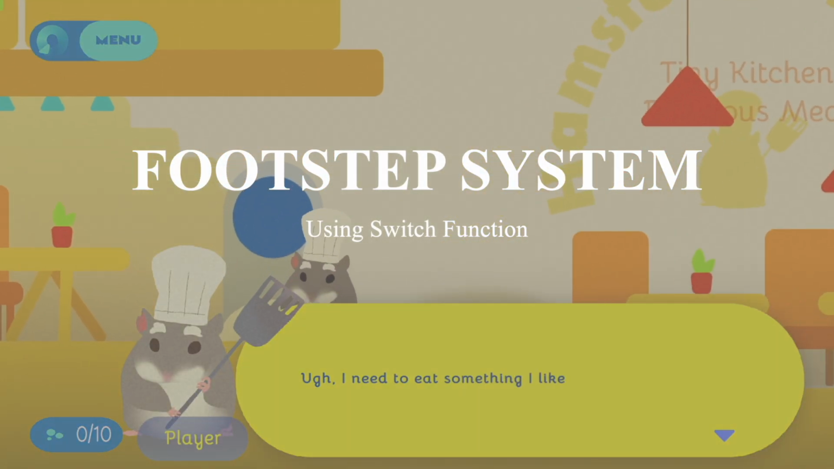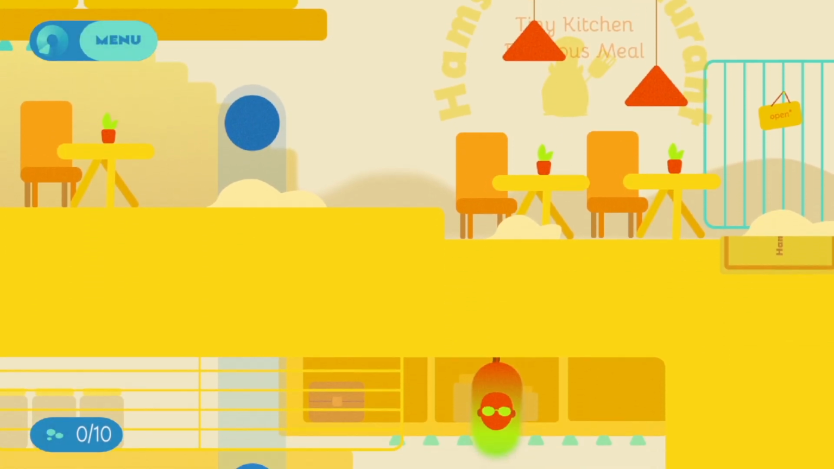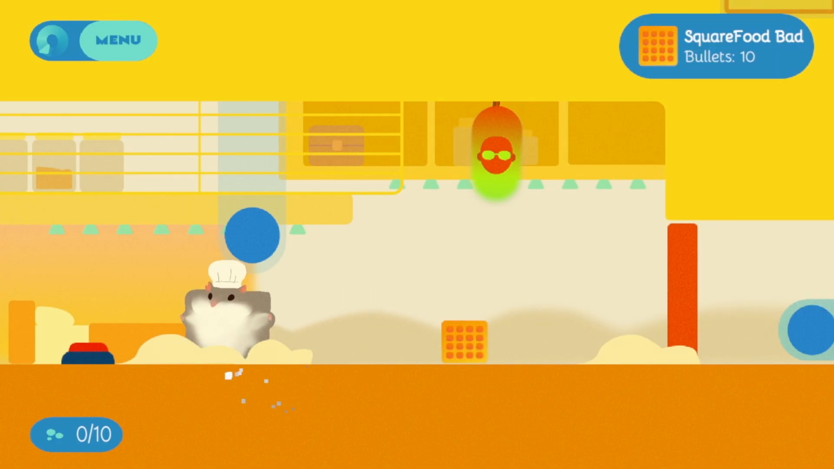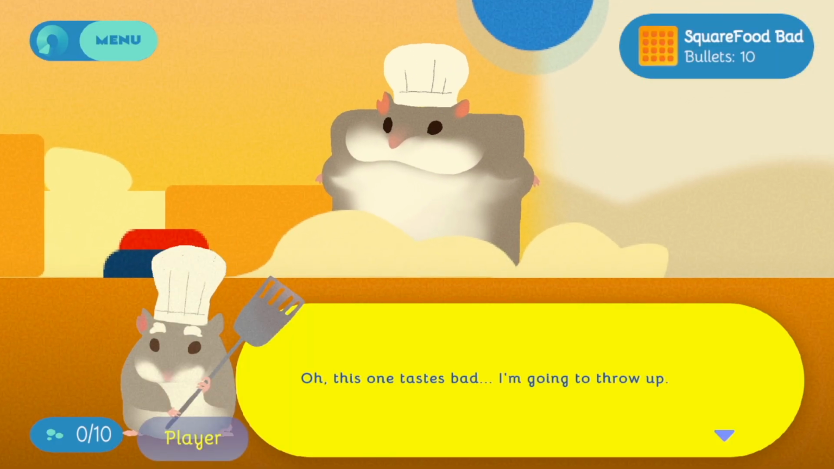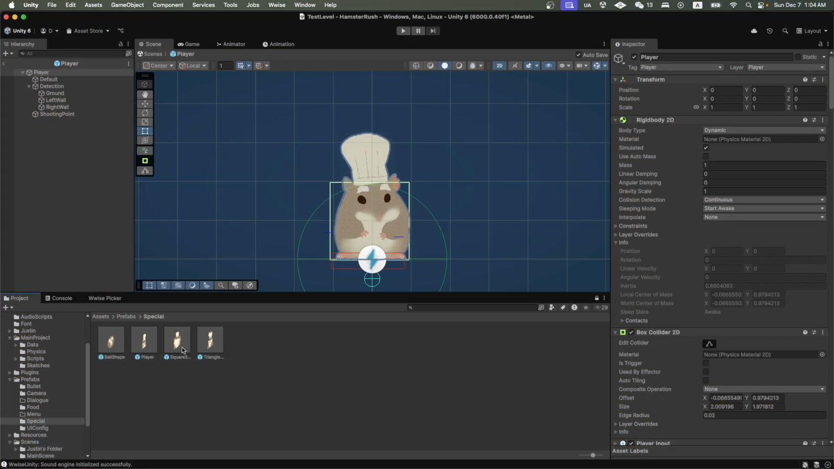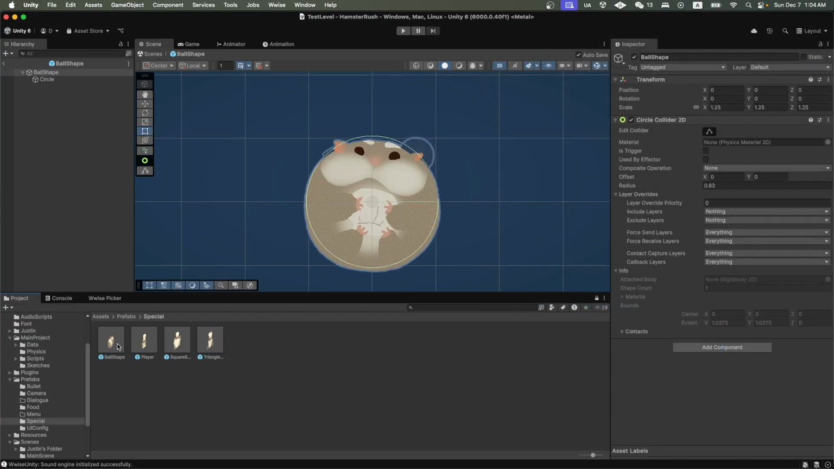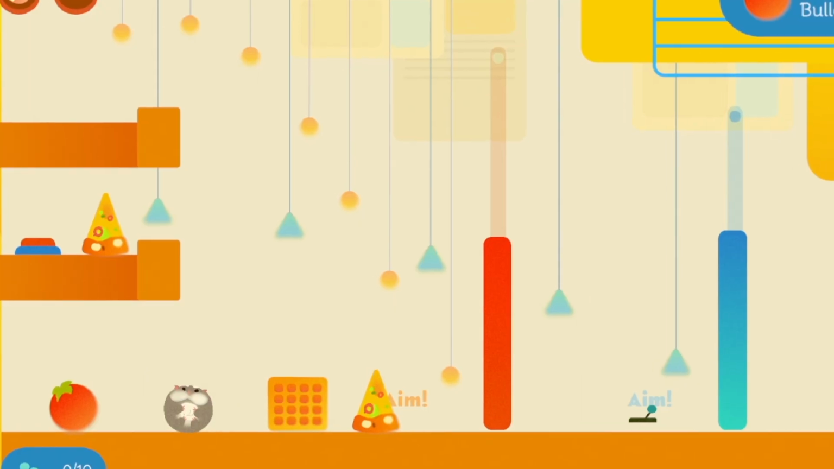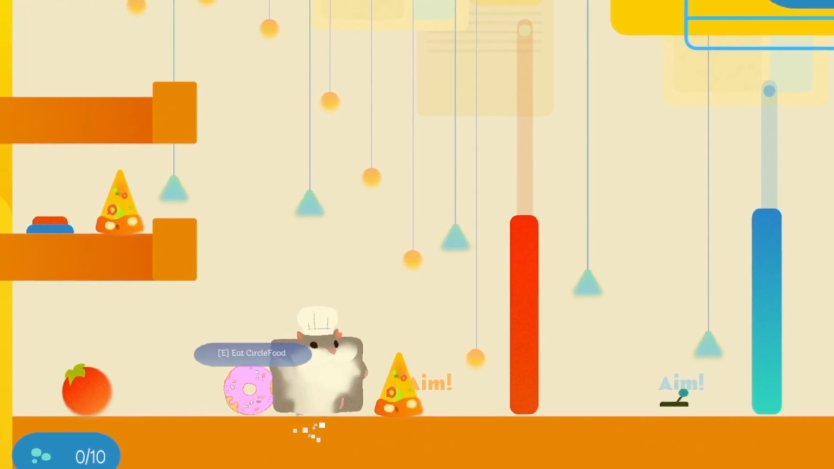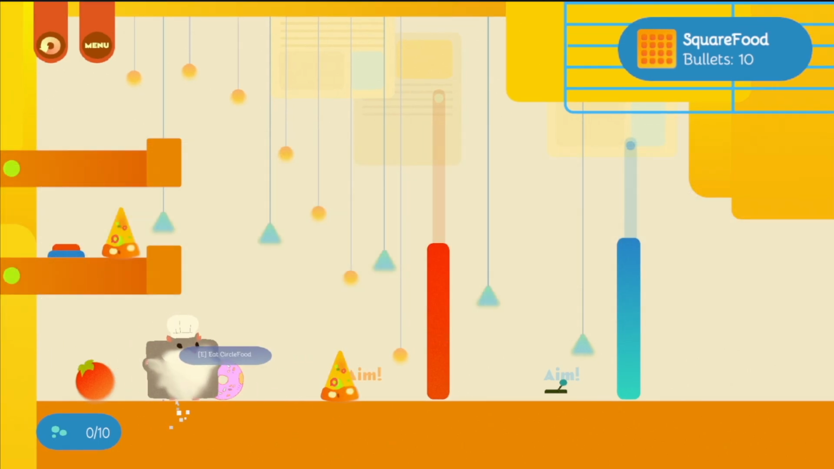First, let's take a look at my footstep system using the switch function. Because this game is a cozy, cute style 2D game, I wanted the movement sounds to match that playful personality. Instead of triggering footsteps by checking what material the player is standing on, I designed the system so each of the hamster's forms has its own unique set of footsteps. Since the hamster constantly changes shape throughout the game, the footstep system also needed to update in real time. To achieve this, I used Wwise switches to manage all the different movement states.